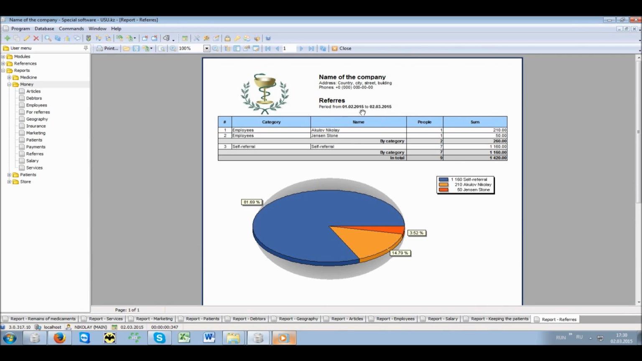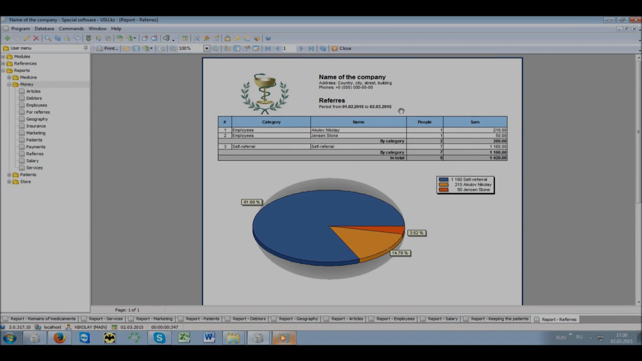Every analytical report can be formed for any period, so it's possible to analyze the work of the organization for a day, months, and even a whole year.